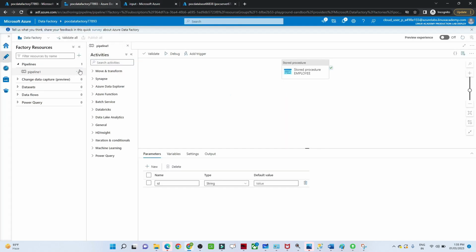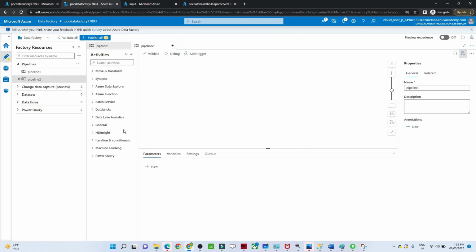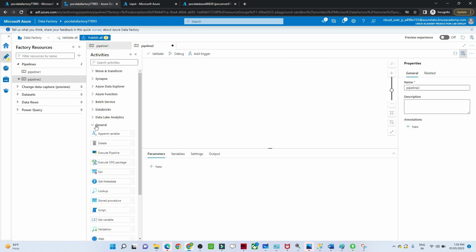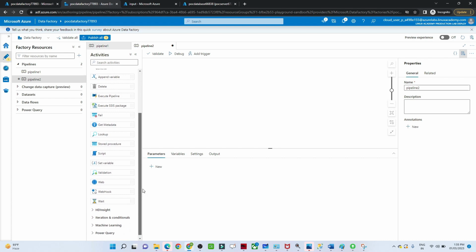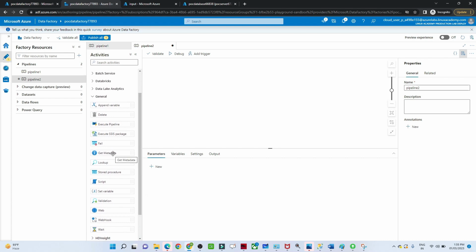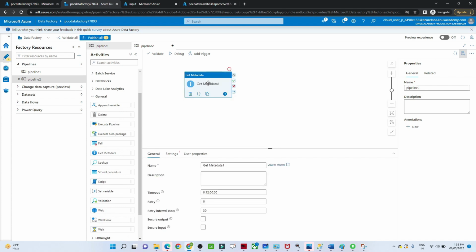Let me try to create a new pipeline here. What is our first task? Our first task is to know what files are available in that particular container, right? So how can we know? We can know with the help of the Get Metadata activity. So I'll pick the Get Metadata activity. Okay, now we have Get Metadata.